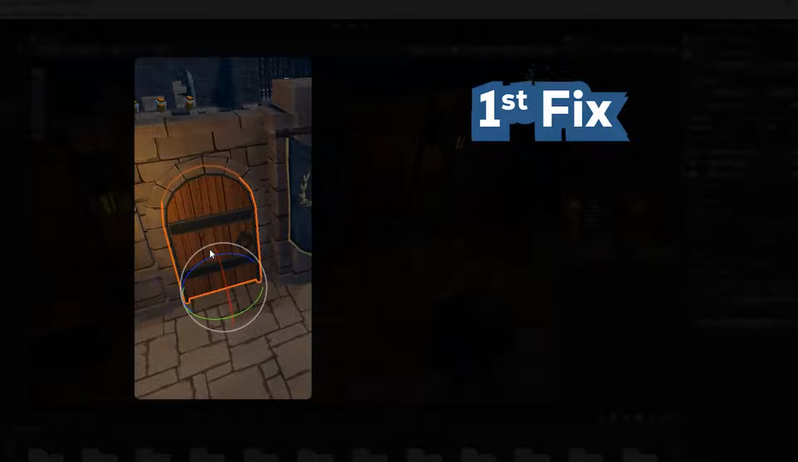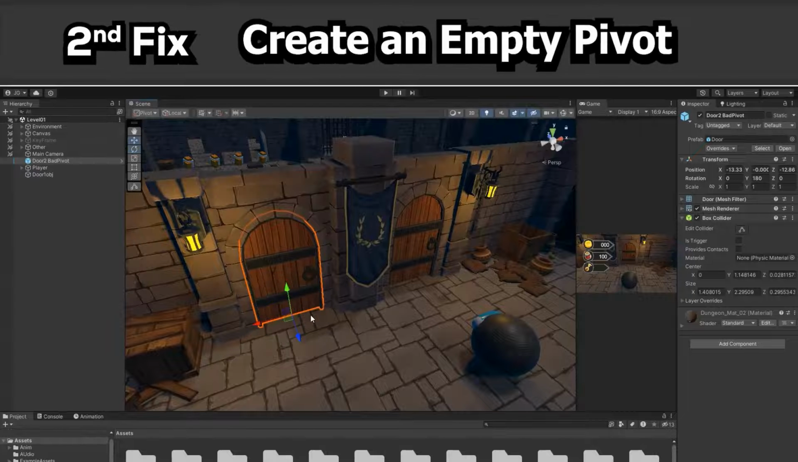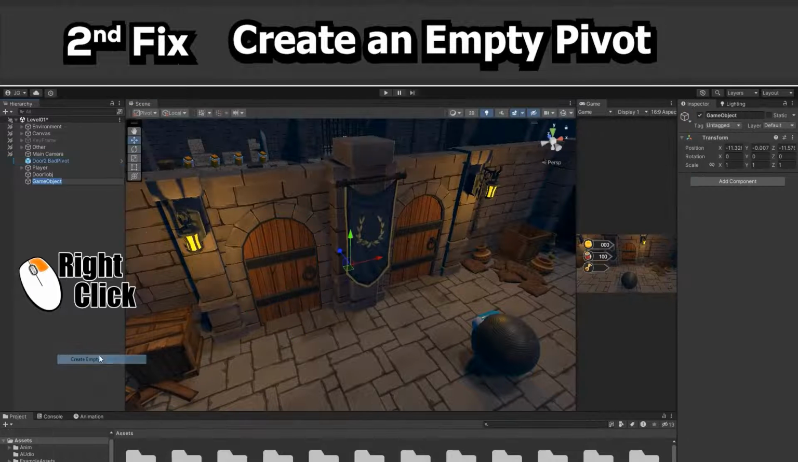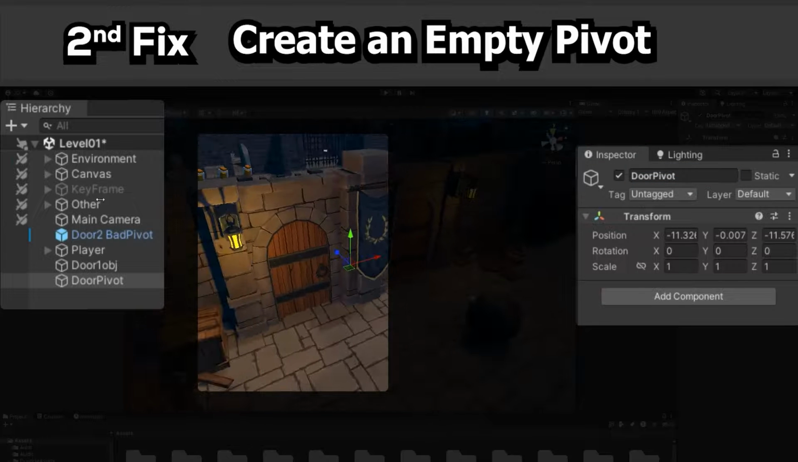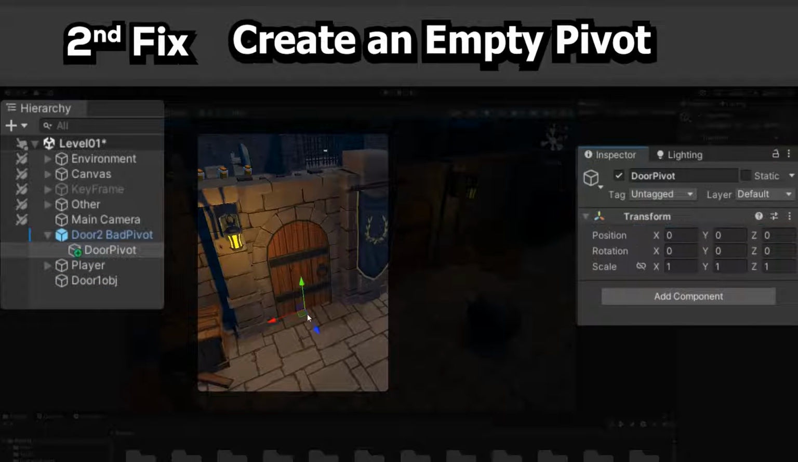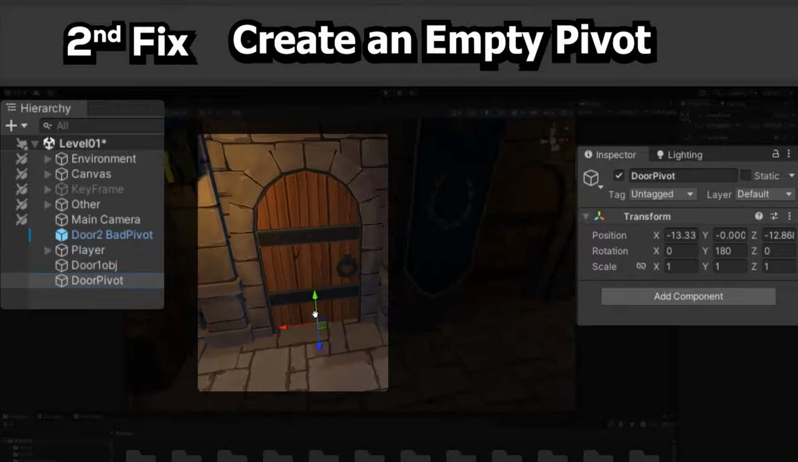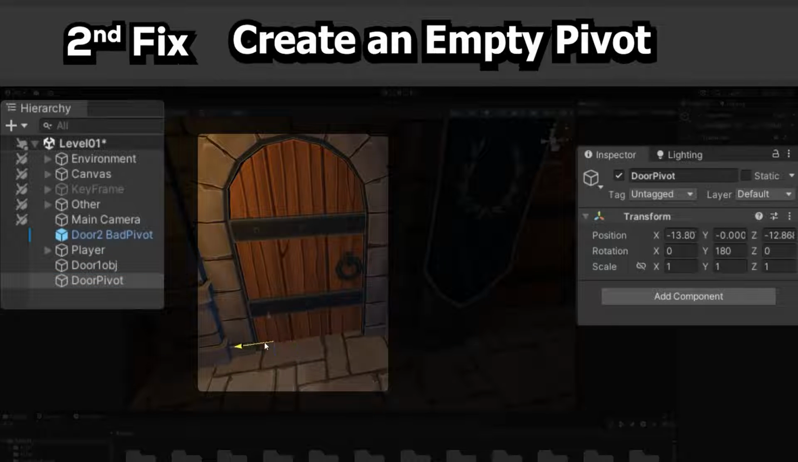That would kind of be a problem, but you have two ways of fixing this. One is you could open this in a 3D program like Blender and change the pivot point. Or two, we could actually create a pivot for it by right-clicking, create empty, and this would be our door pivot. And we can put it on our door as a child and reset the transform so it'll place it right here. And then we can pull it out so it's in that same spot. But now we can move it to the edge of the door.